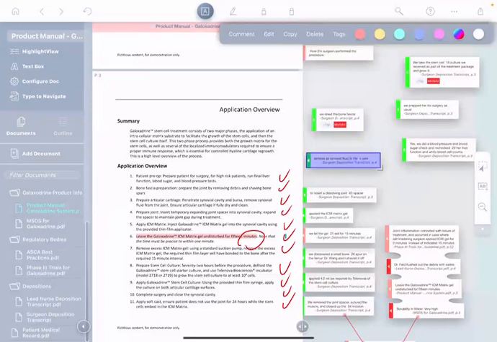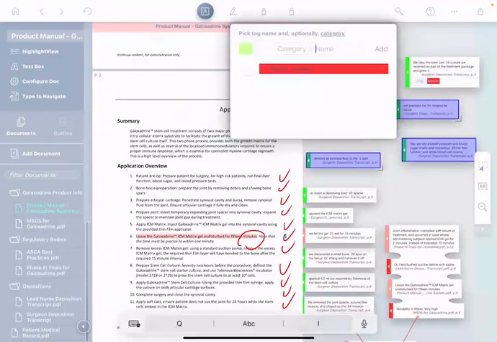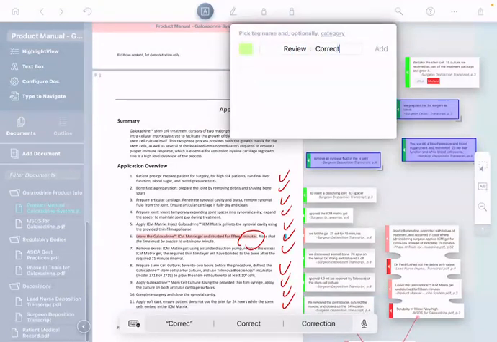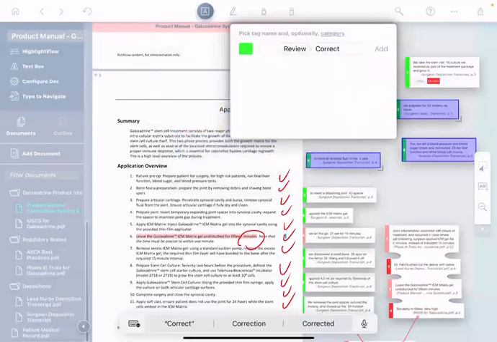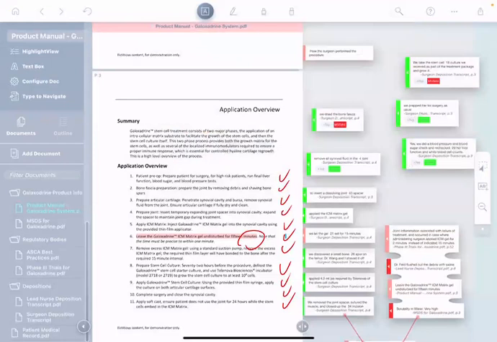Now, on the other hand, maybe I think in these cases, everything was done correctly. So I'll say review, and instead I'll say correct. And for the color, I'll pick a little bit more of an intense green color. Tap add, and it adds them.